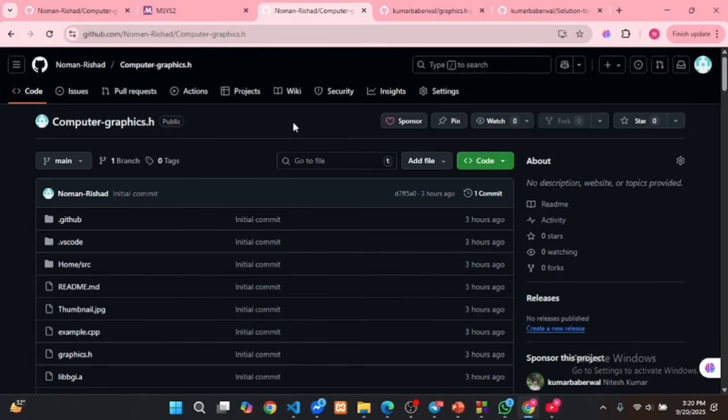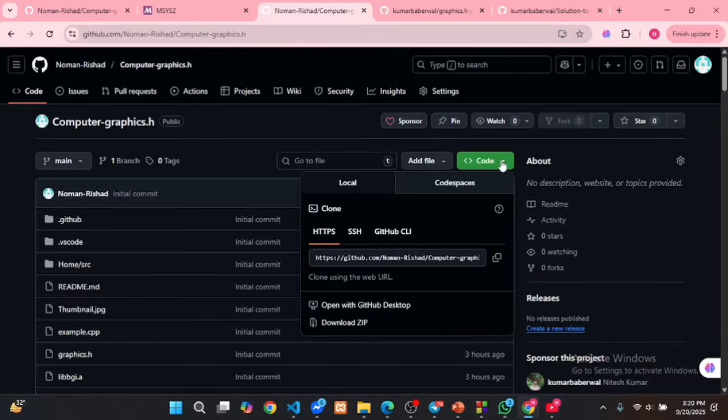Prerequisites: make sure you already have VS Code and MinGW installed. First, open the computer graphics.h GitHub repository. I have included this link in the description below. Then download the zip file and extract it.